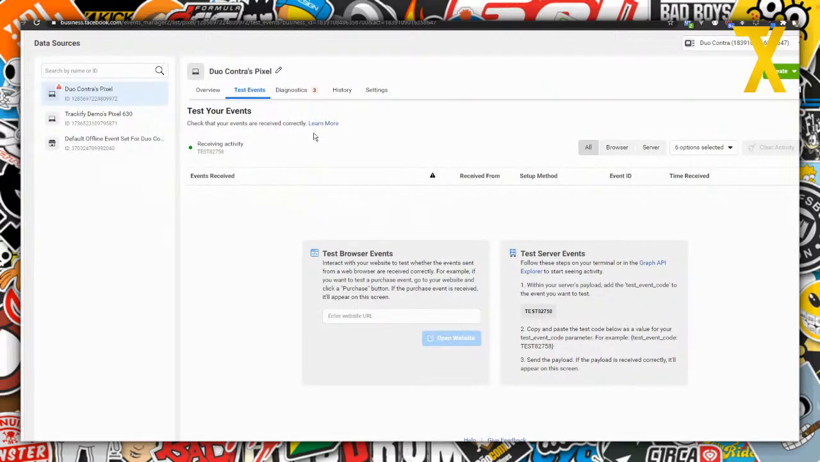Because why? Because this is more reliable. In Facebook Pixel Helper, depending on how you click on it and when you open it, you may actually miss some events and think that they're not getting fired when they actually are getting fired. And here in the test tool, you will see that they are getting fired. All right.